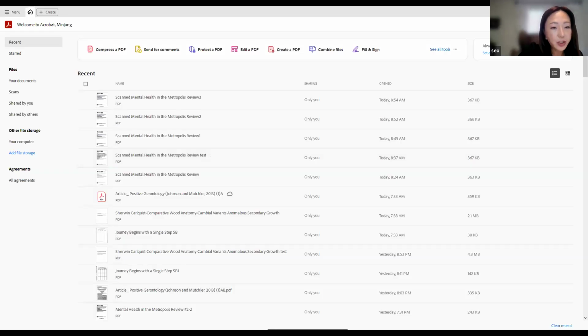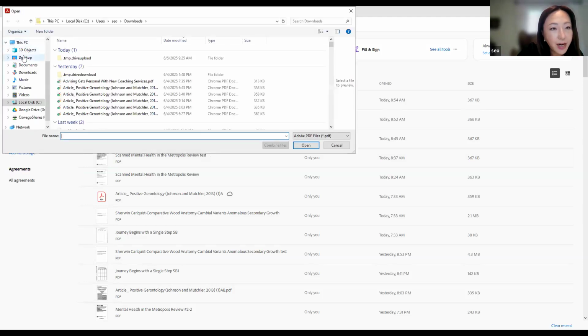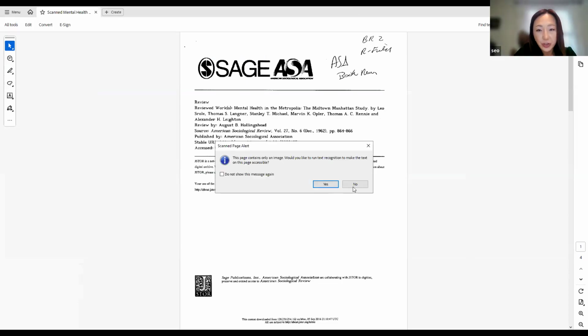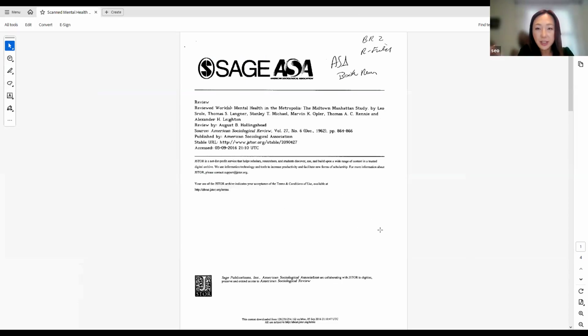So what you need to do is, you have a scanned article, a long article, like an old article, I'm saying. You upload it, open it, and then find the article, which is the mental health article. As you see, you can tell this is an old article, which is scanned. It's in written form, etc.